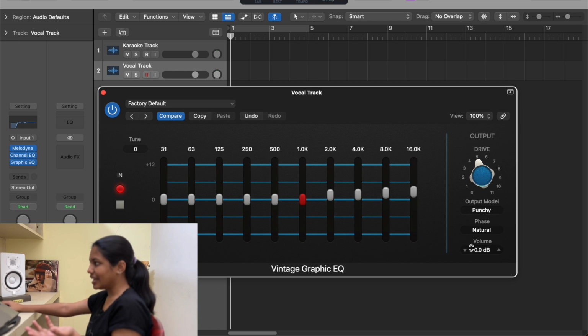So in order to balance it, I turn it off, turn it on, and then I just bring this down till I feel like the volume is matched, but the effect is heard. So you got to do that.